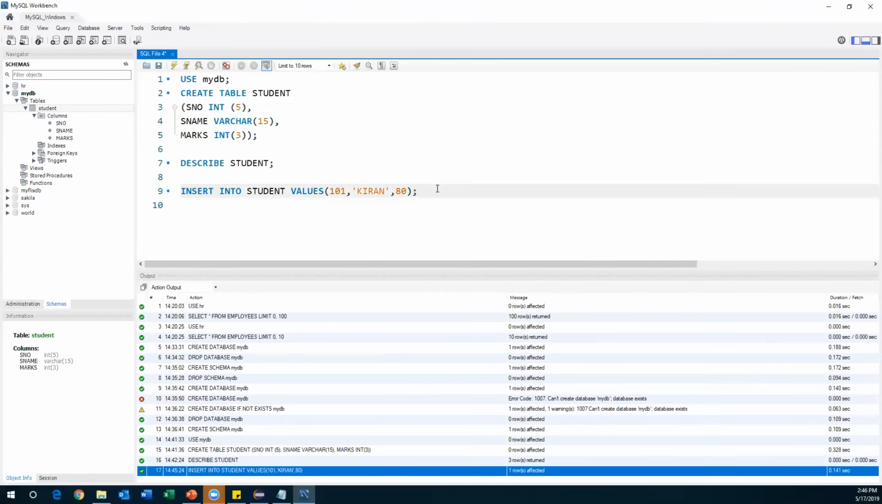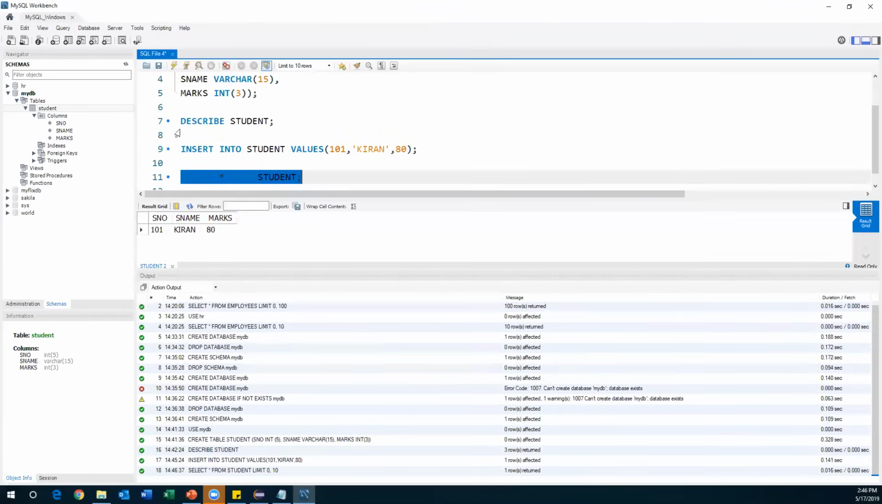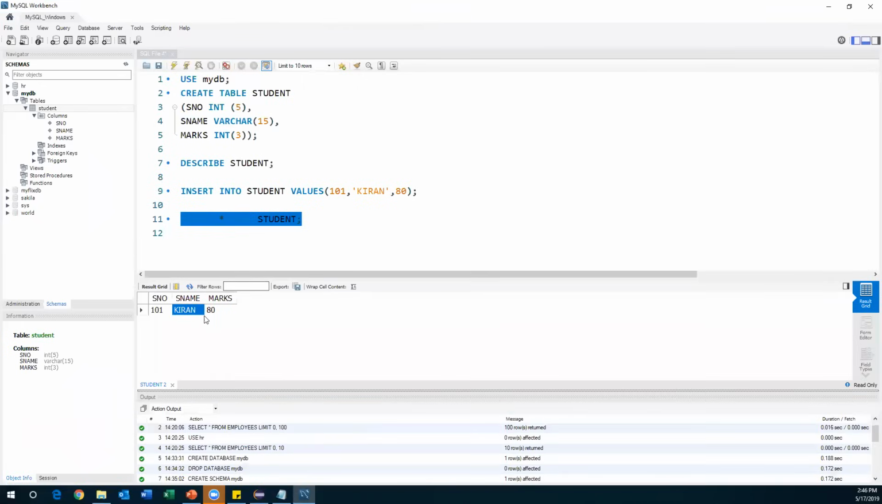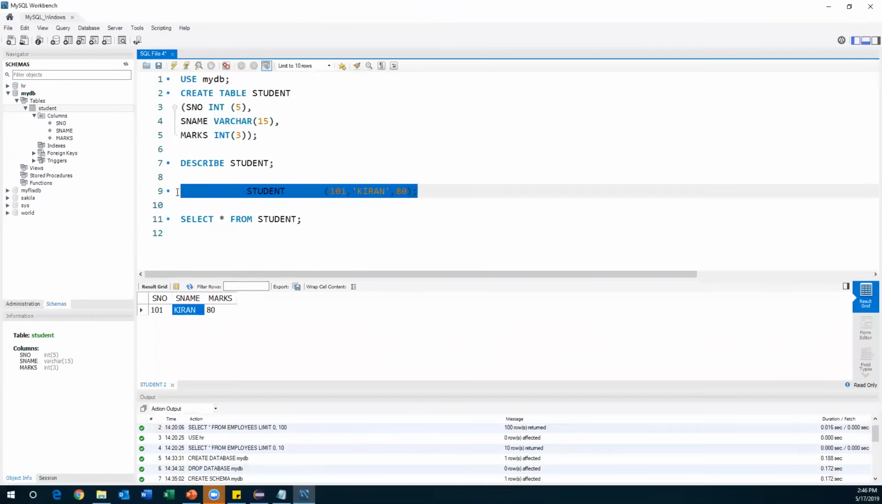Once you have done this, if you want to see the data from the student table, how can we see the data? You have to use the select command: select star from student. Star represents all the columns. Suppose you want to get only specific column data, I specify select S number from student or select S name from student. When I say star, it represents all the columns. Currently we have only one record in the table, so when I execute this, it will give you only one record.